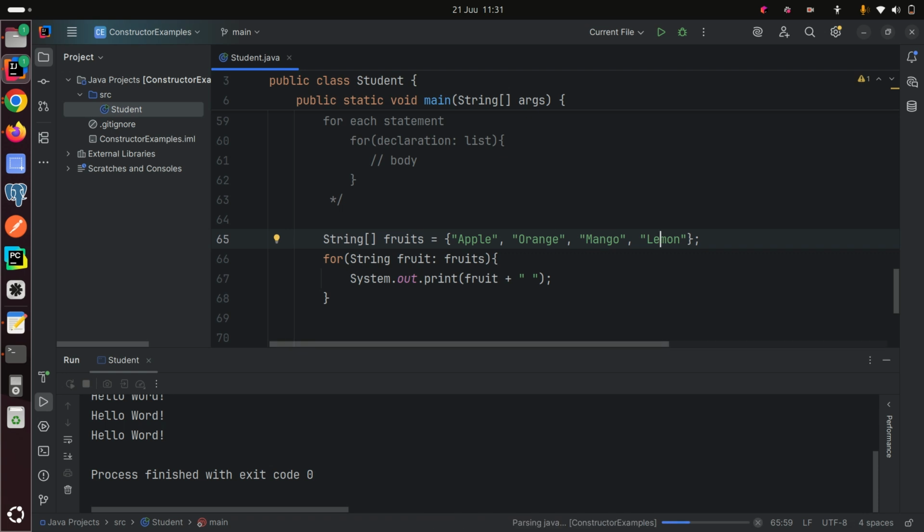With this one you can use any variable. Here I've used fruit, but you can use x, you can use whatever. So that's why you see we have these fruits printed on our screen: apple, orange, mango, and lemon.